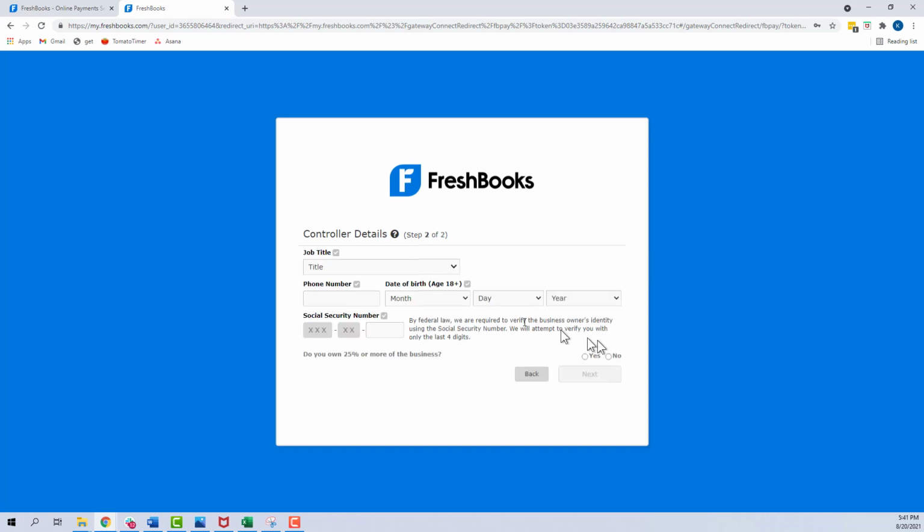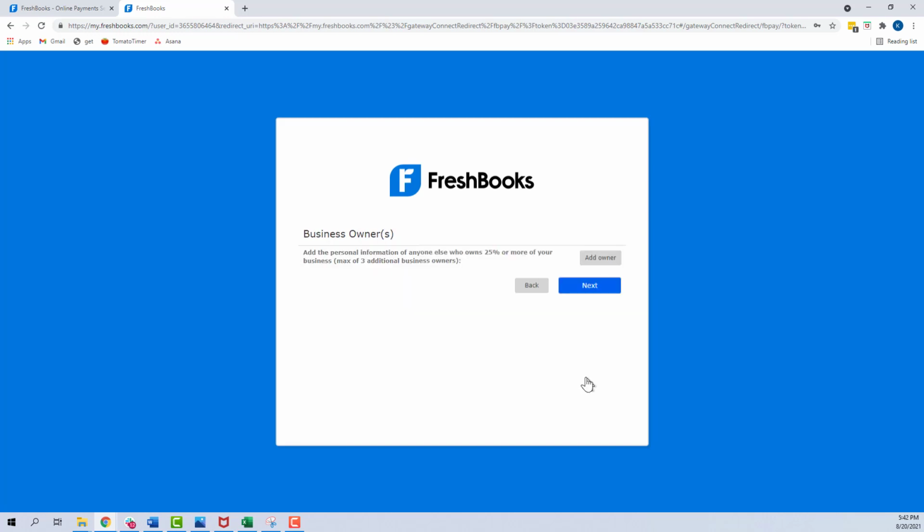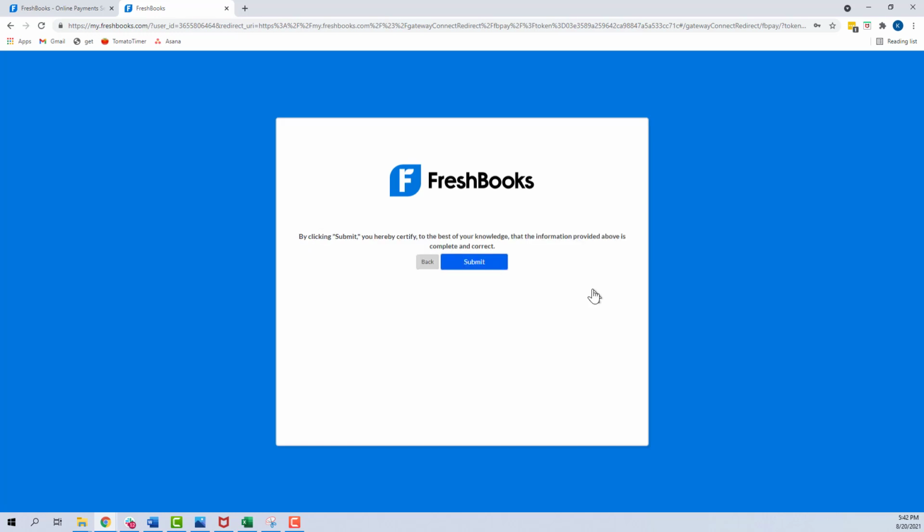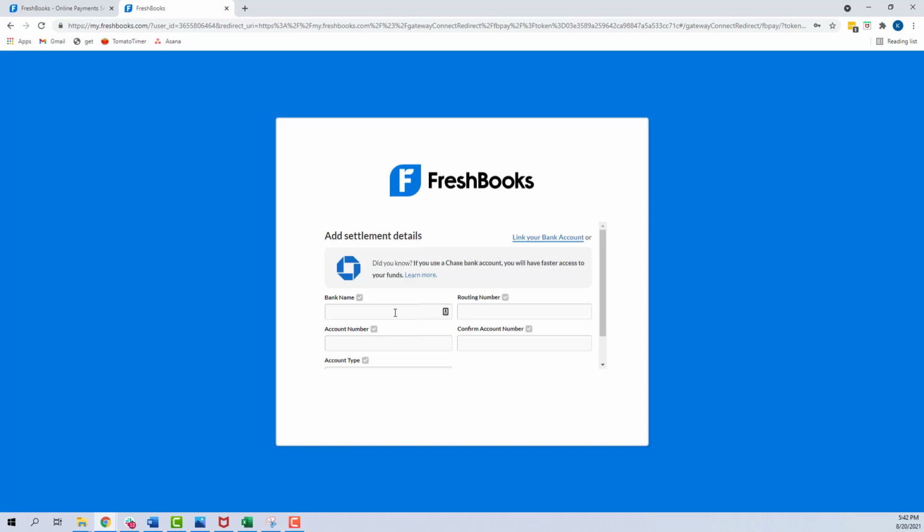Controller details, step 2 of 2, just continue to add your own personal info. They're going to ask you to put in the business owner's names. If you have more than one owner, do that here. And that wasn't too painful. Click submit. All right, after you put all the information about your business, you're going to have to add your settlement details. That's a fancy way of saying add your bank account where you want the money deposited. I did not use the link your bank account hyperlink there. I just typed in my bank and put in my routing number.